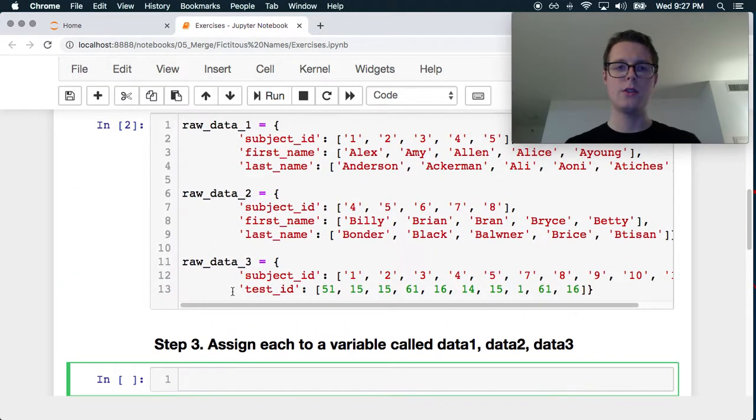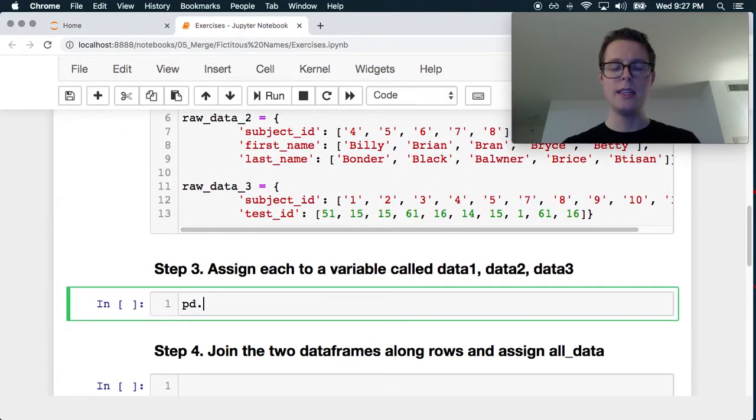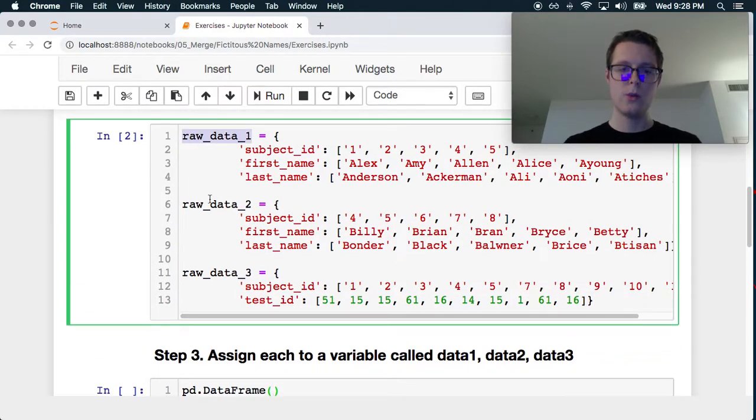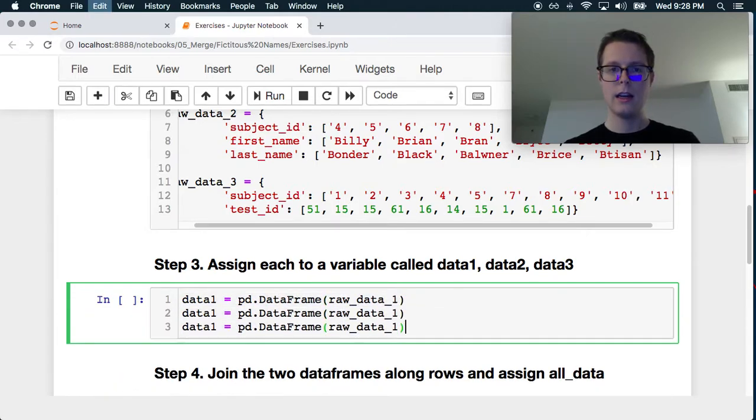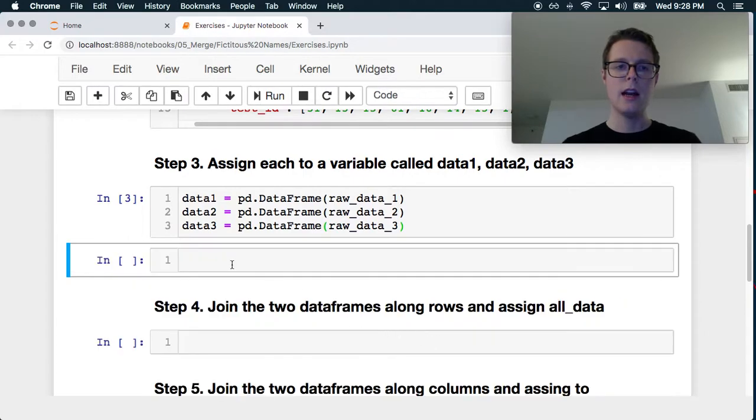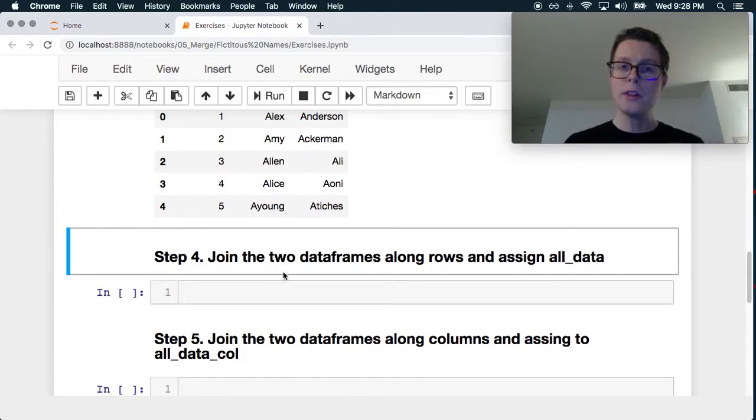Assign each to a variable called data. So we want to make these into data frames. So pd.DataFrame on raw data 1, and this will go to data1 equals. Let's make data1, data2, data3. Great. And we can just check this to make sure. Data 1. Great. Good.